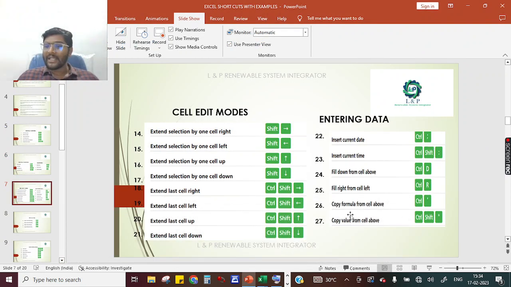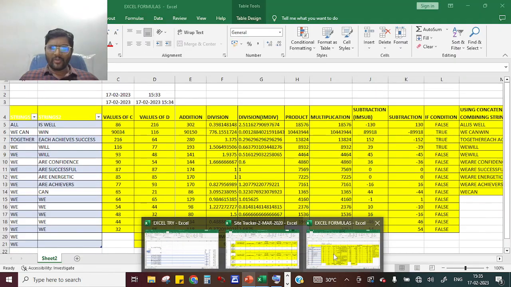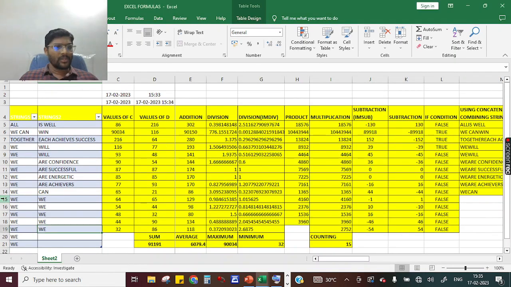Even for copying the formulas, we can use Control plus single quote, and for copying the value from the cell above, you can use Control plus Shift plus colon. Okay. Now we all know that for formatting we need something, right? So now let us try to format these four values.